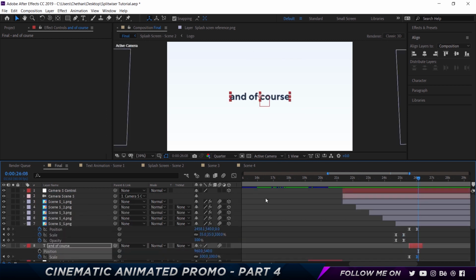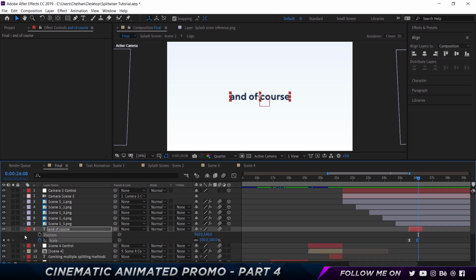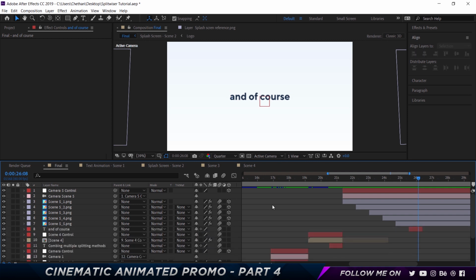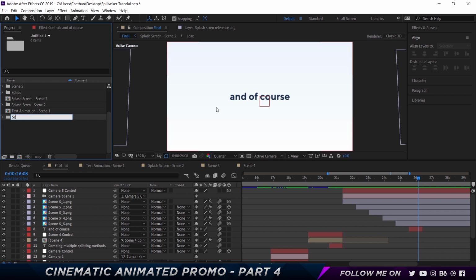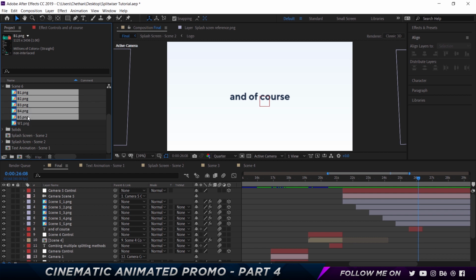So that's pretty good. Our scene 5 is pretty much done, and now is the last one, where we transition from light mode to dark mode and finish off the animation. I'm going to import all the assets for scene 6 and call this scene 6. We've got 5 black images and 1 white image.